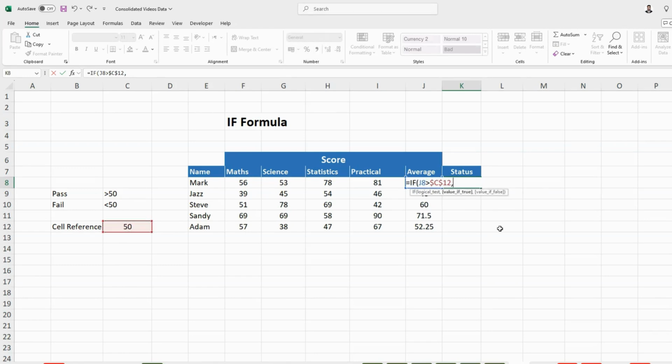Next one is value true. If the average marks are more than 50, then what should be the result? Result should be from this cell. Again, F4 to fix it, comma. And if the marks are less than 50, then it should show fail, close the bracket. My formula is complete. Again, I need to fix this value as well, F4.